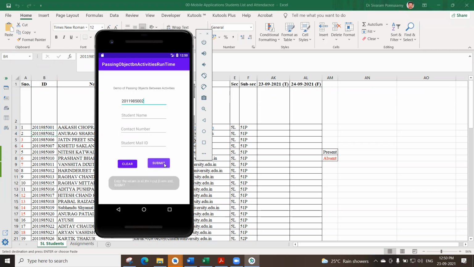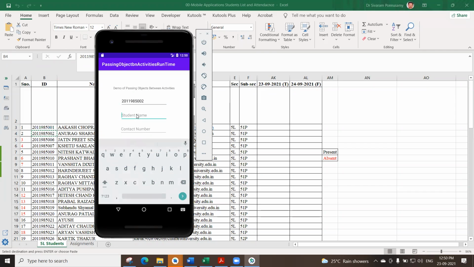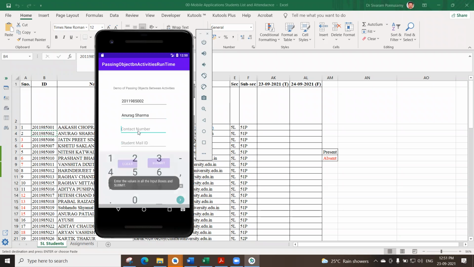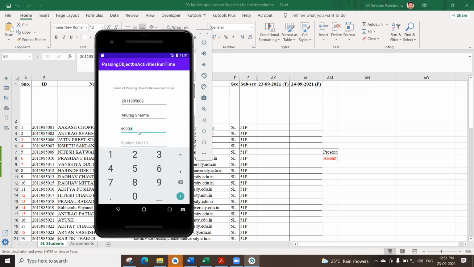Again, I am planning to submit. Enter the value in all the input boxes and submit. Then student name. So alphanumeric keypad comes into the picture. Again, at this stage, it's not allowing. When I'm pressing contact number, automatically it comes to Anurag Sharma. Is he present? If he is present, give your contact number. And plus 4, 5, 6, 7, 8, 9, and 10. Example: the mail ID.